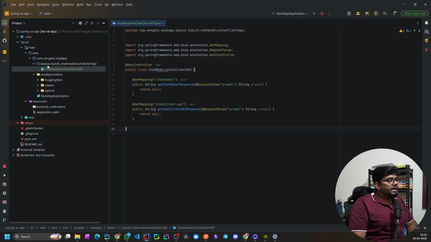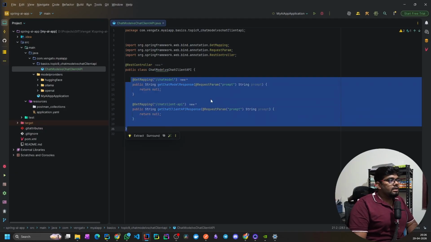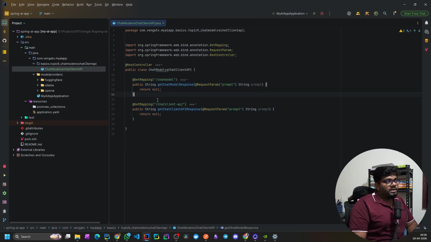What I did, I created one package called basics, and I created the topic number 9, chat model versus chat client API. I created one class, which is nothing but a controller, and here I created two endpoints. One is for chat model, and I'm not returning anything, and I'm accepting a request param as a prompt. This is a variable I'm going to pass in the URL, and there is one more endpoint called chat client API. Okay, so I'm not returning anything, just a return null. Now I'm going to use the chat model.